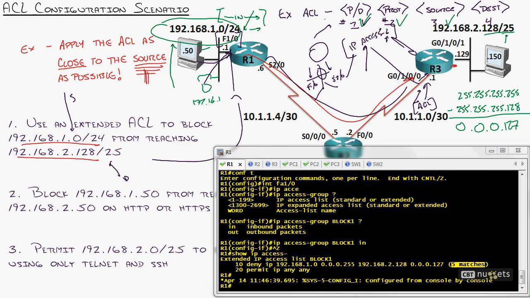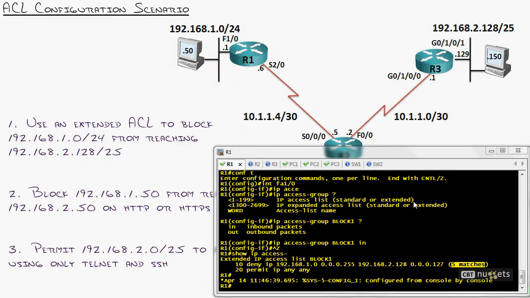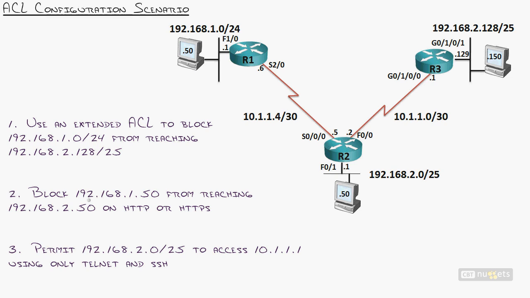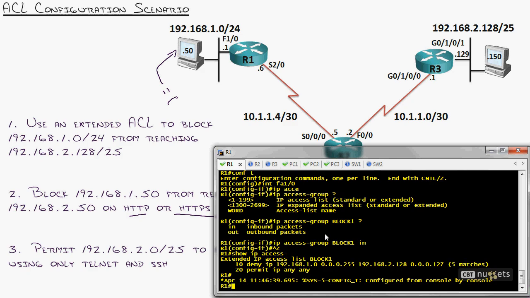Awesome. Now, scenario 2. Let's drop it down. Scenario 2: block 192.168.1.50, that's this guy, from reaching 192.168.2.50, that's this guy, using HTTP or HTTPS. Man, this guy must be like, they're like, don't let that guy, just get rid of him, man.